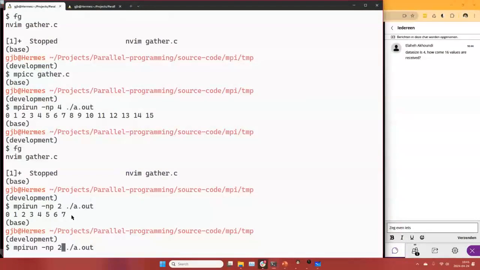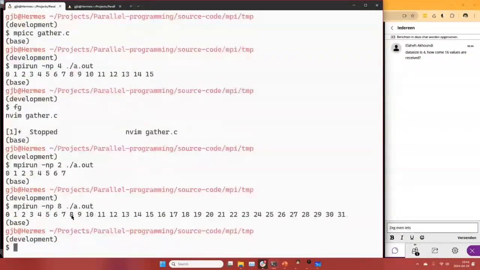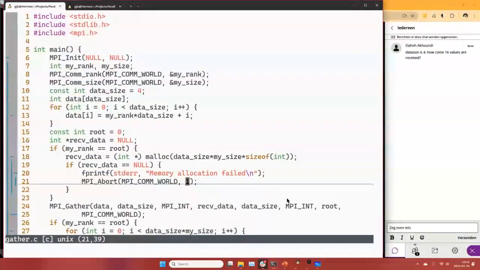If I would have 8 processes, then of course I would get 32 values generated by each of those processes. So the last process with rank 7 would have generated 28, 29, 30, and 31. Let's go back to the code.